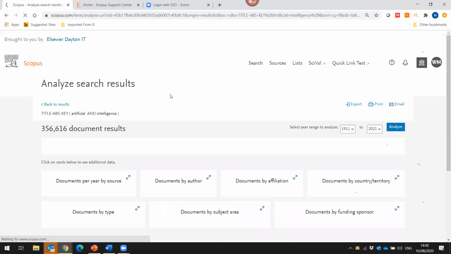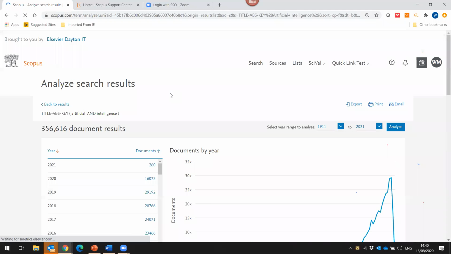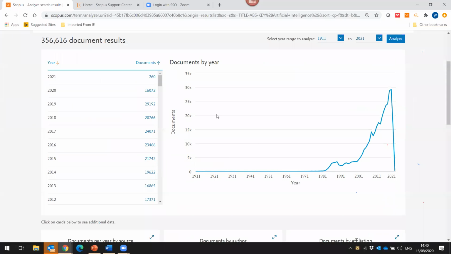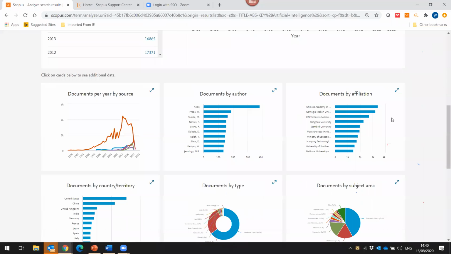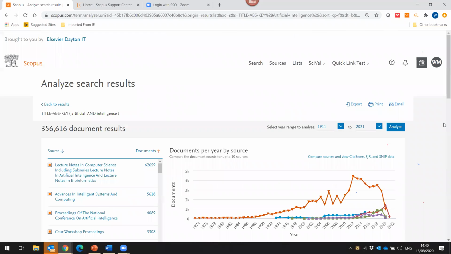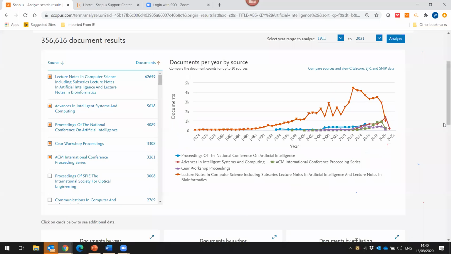Let's see what are the different options we have here. So you can do the analysis by document by year, and you can see here it started actually to peak in this area, artificial intelligence, in 1989, and in 2018 or 2019 we had the largest number of documents. We can actually look at by source. Again, source means conference or journal or a book.